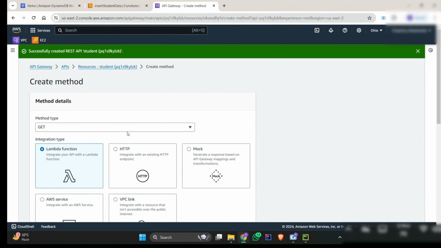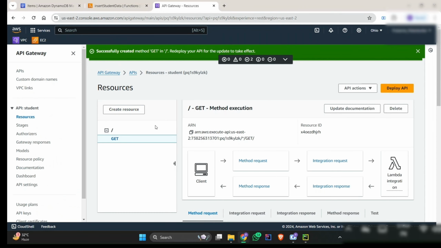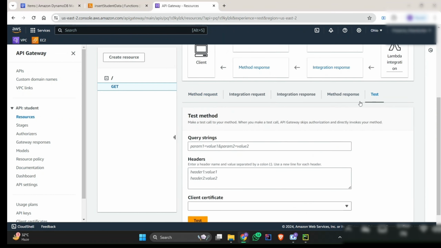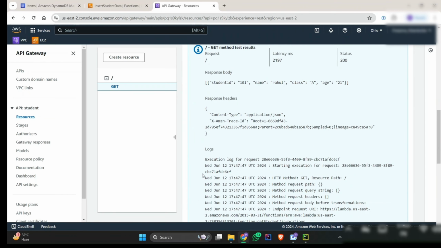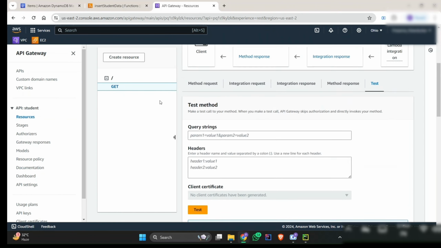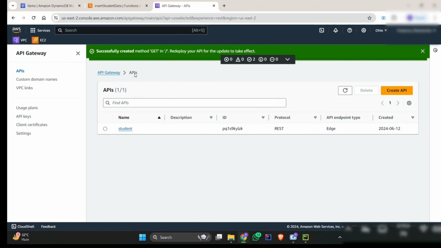Then we will create a function API like GET, and if you select this, you can see it, click on test, and it should run properly. The GET function allows us to retrieve the value of an item associated with a specific key. You can see the GET function is working properly.